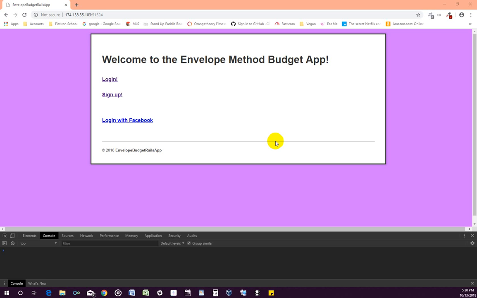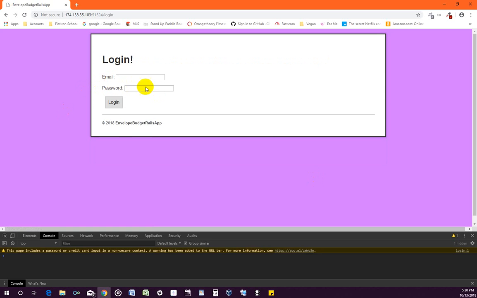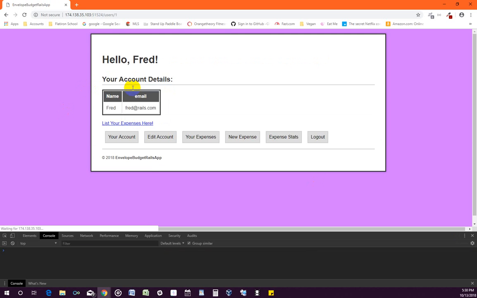Hi, so I'm going to give a quick demo of my envelope method budget app that has been refactored to use some JavaScript for a couple of pages. I'm going to log in as Fred. So this is one of the pages that has been modified to use JavaScript.